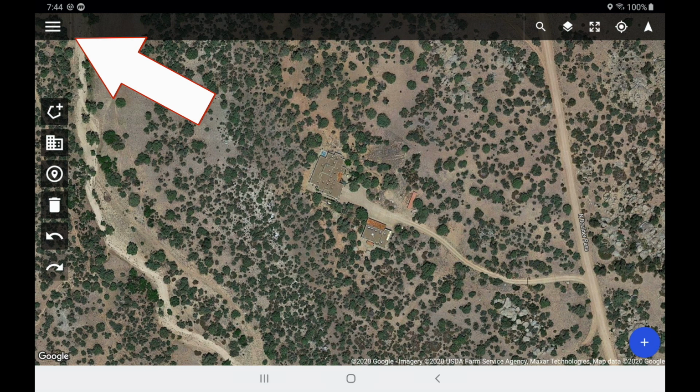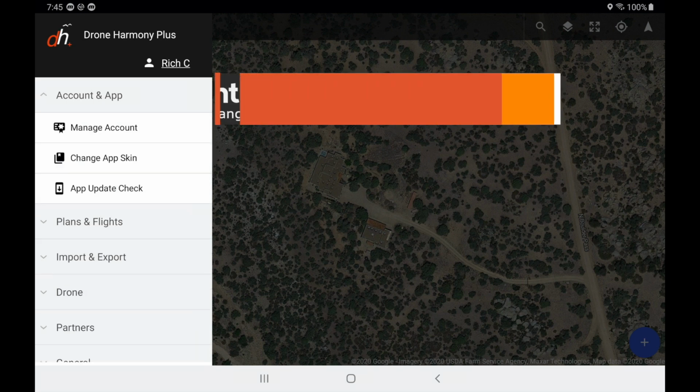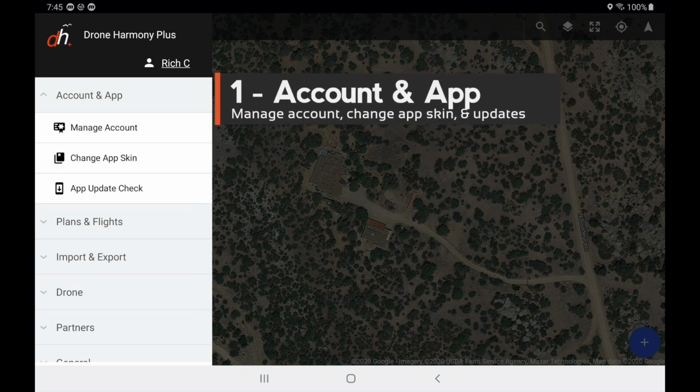In the upper left corner of the screen is a drop-down menu. Clicking on that menu icon, you're going to find 7 main menu options. We're going to quickly walk you through those options. Number 1, Account and App. This menu feature allows you to manage your account, change your application skin, and check for app updates.